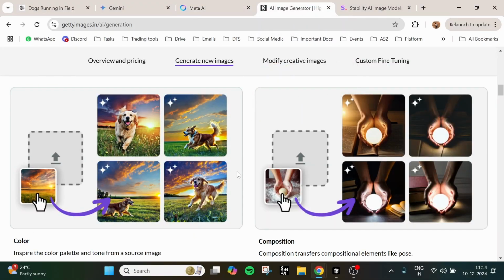I also looked at Getty Images. Now, they provide you indemnification, which means that you will not get sued for any kind of copyright violations that come from it because they have already handled all of this.